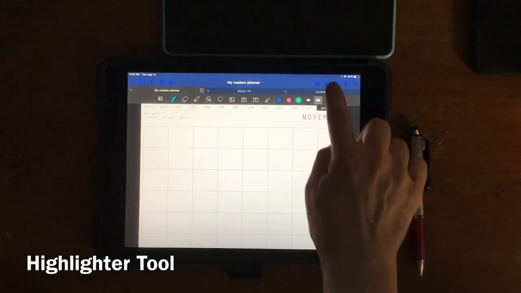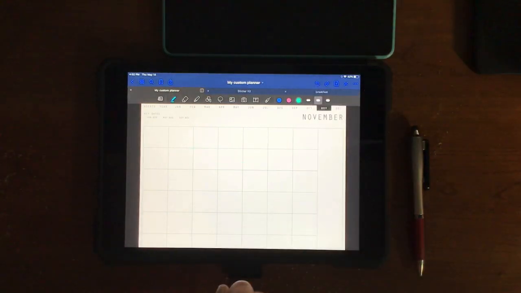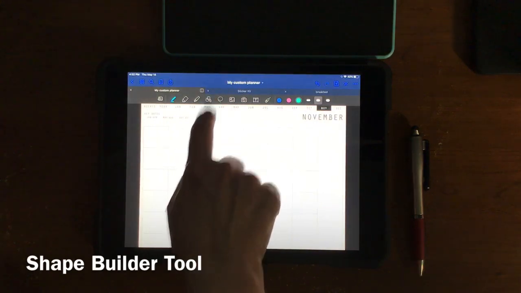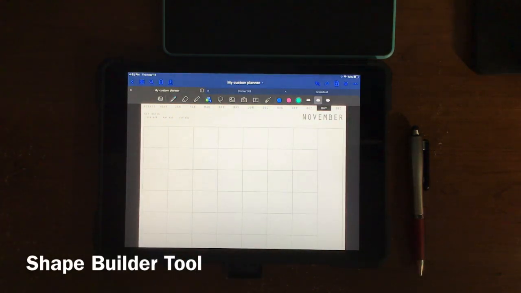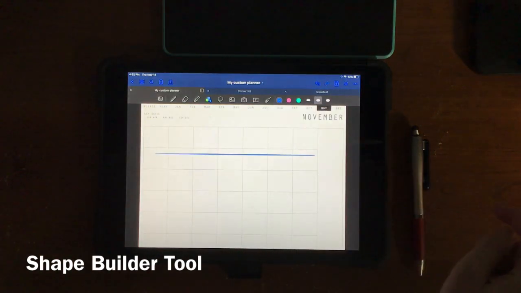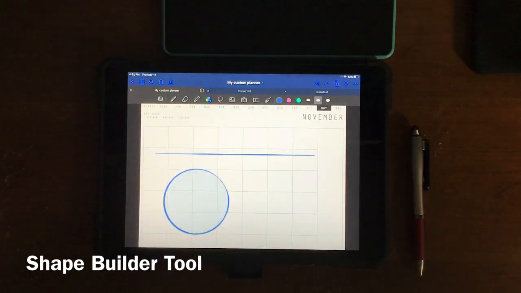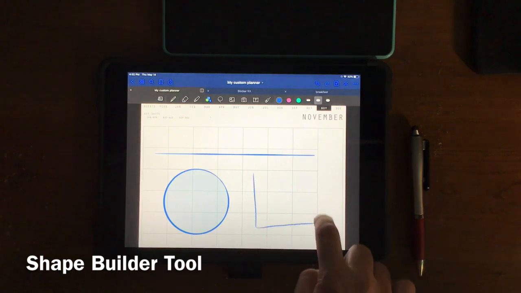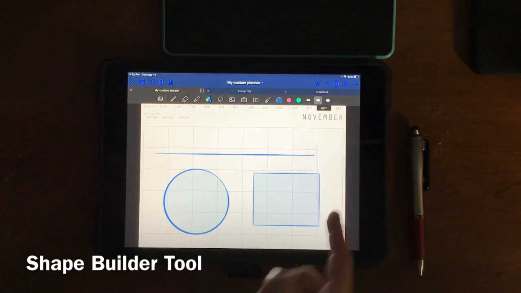This is your backup button or forward button. The next tool is your shape builder tool, and it helps you to draw straight lines or perfect circles. Sometimes it works and sometimes it doesn't. That worked pretty good.